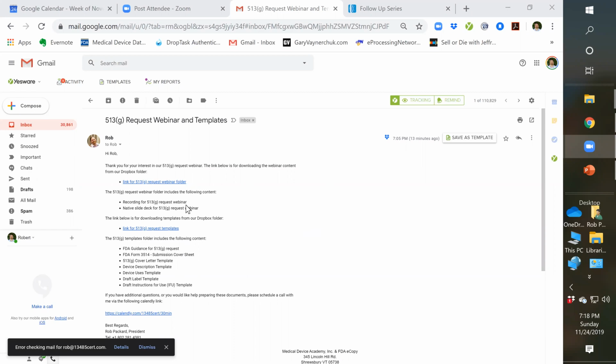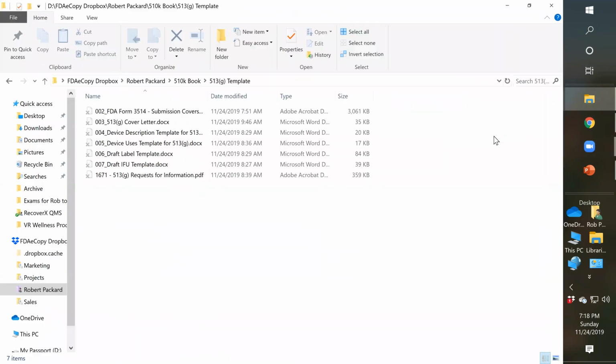There are 3 links in it. The first one is going to take you to our Dropbox folder where the native slide deck and the recording are located. The second link is where all our templates are located for a 513G request. So I'll actually show you that.